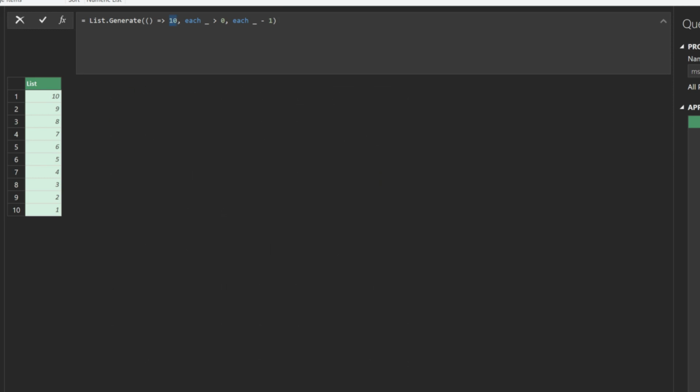Let's update the starting point number from 10 to 0, then update the -1 in the third argument to +2. It returned nothing, as the condition returned false, where the starting number 0 is not greater than 0. Now update the condition to less than 10. The result is a list starting from 0, incrementing by 2 and stopping when the condition is false.